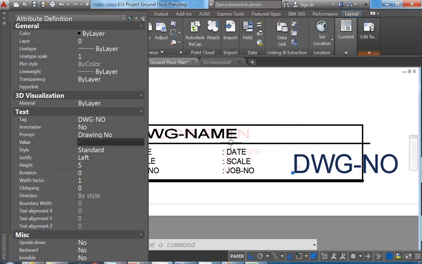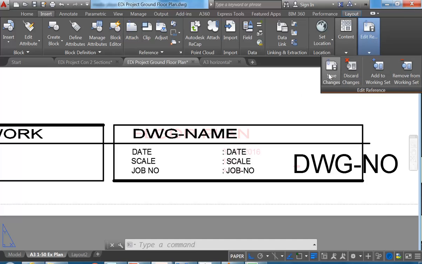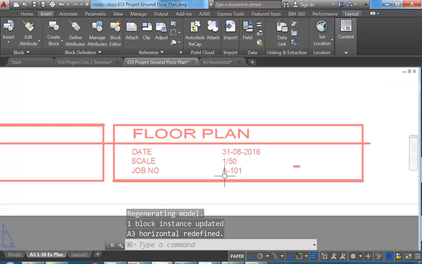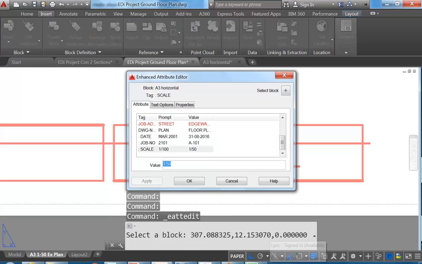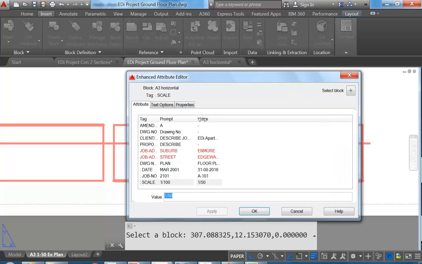Okay, so then I'll show you how that works now that it's got a more meaningful prompt. Right, so I'm just going to go and save changes to this block up on the ribbon there. Click OK. And now, if I double click, you can see it's giving me the same prompts that I had before. But I should be able to find the one with the prompt I've given. Here we go, drawing number.